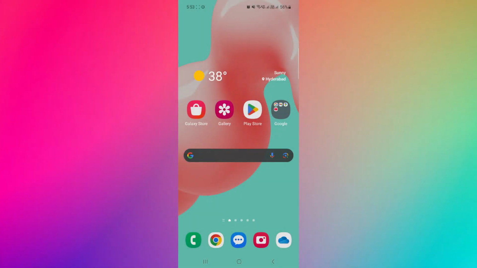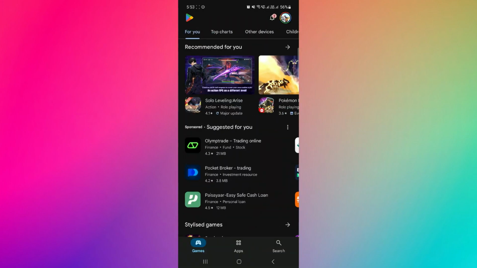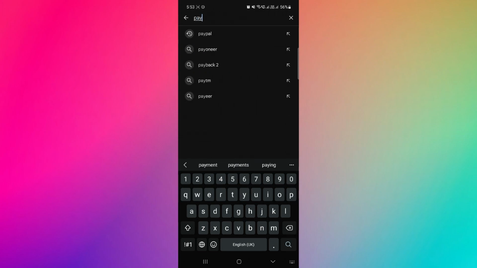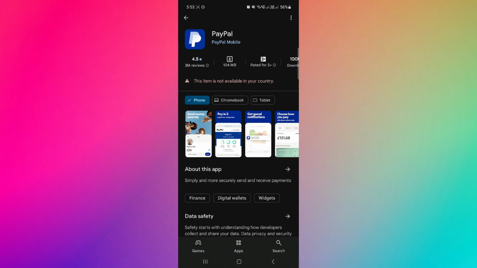First, you want to open up the App Store, or if you're on Android, you want to open up the Google Play Store. Then, you want to go to the bottom right where you see the Search tab. From here, go up to the search bar, type in PayPal like so, and then go ahead and search for that. Unfortunately, this app is not available in my country. That's why I can't download it.